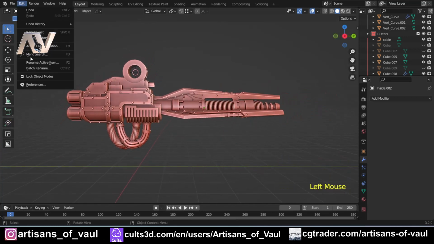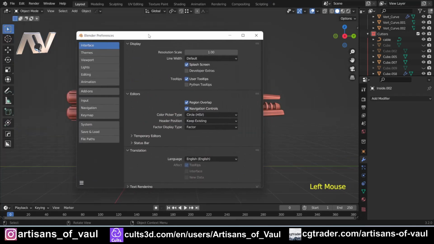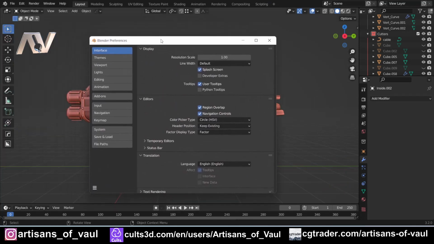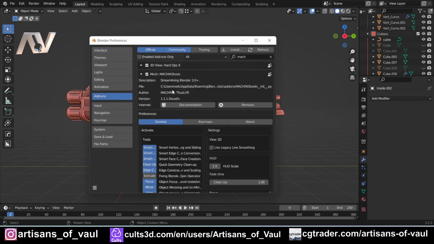Now to be clear, Machin3 Tools is an add-on, I've done a number of videos on it. It is a free add-on if you go to Gumroad. You have an option of how much money to put in. Theoretically, you could put zero. I would suggest you put something in because this has obviously taken a lot of work and it is very, very helpful. But that is entirely up to you.